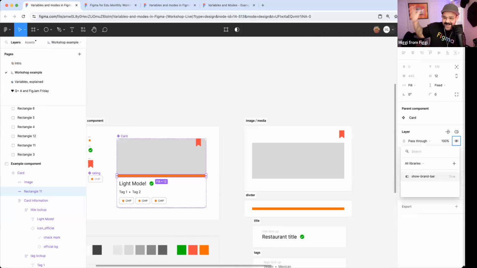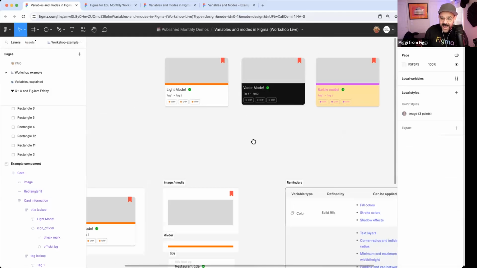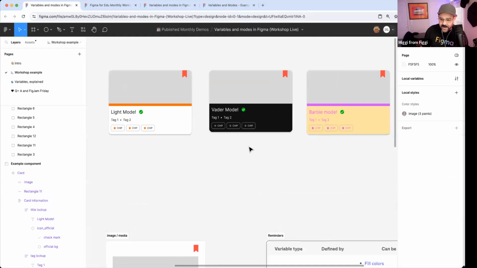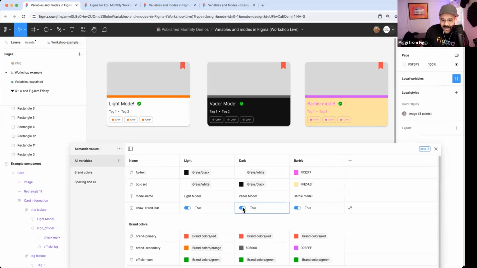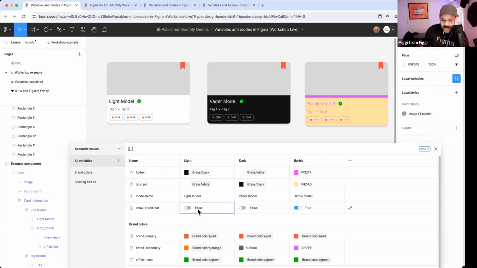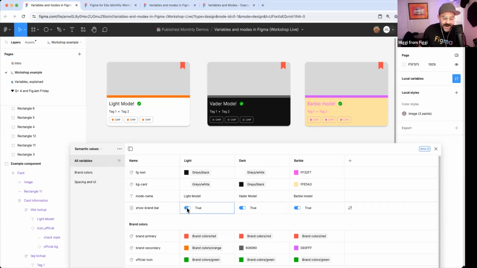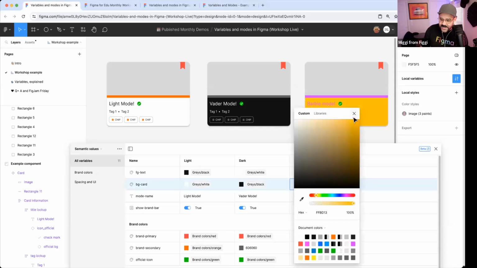Now that I have that, I can come over here and I can right click. There it is. I found it. Right click. And there we go. Show brand bar equals true. So now you'll see that it's hidden for this one. So when I go to local variables, it'll show and hide that bar, right? And I can turn it on and off for each of those. So that allows you to show and hide something. You do need to have at least a Boolean variable in your variables panel so you can associate with it. So there we go. So I can easily turn that on and off, right? And I can change these Barbie variables in real time.